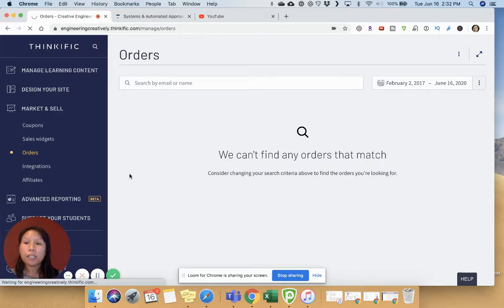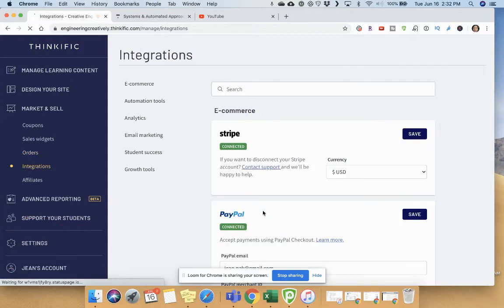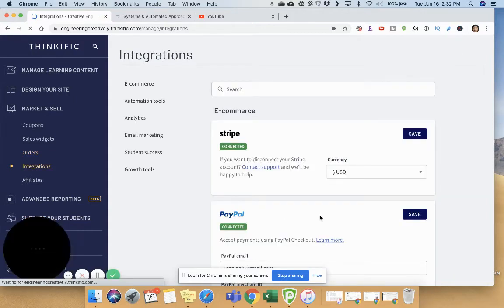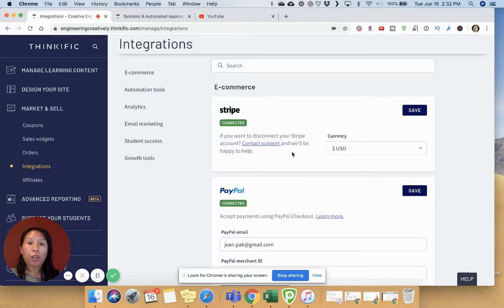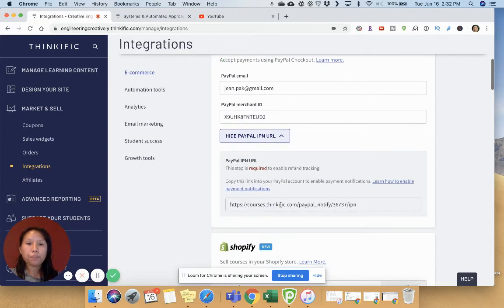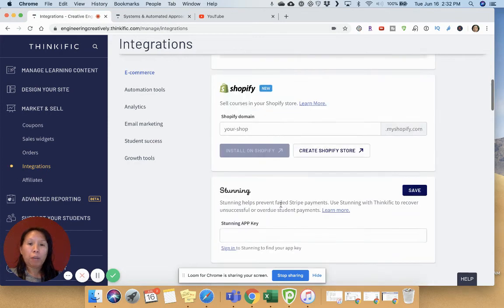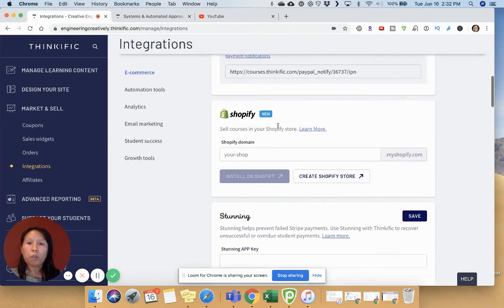And then I want to go over integrations. This is really, really cool, and this is really key. If you think about it, a business is not just marketing, selling, and a product. There's always payments. And so I've set up my Stripe account here. And I've also set up a PayPal account. And I've set up a Shopify account. And I will go over this in another video about Shopify, how you can maximize this integration.